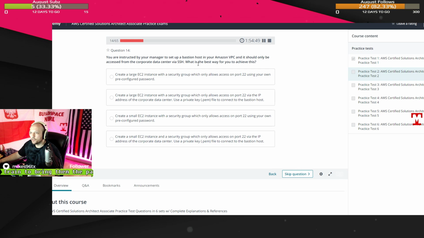You are instructed by your manager to set up a Bastion host in your Amazon VPC, and it should only be accessed from the corporate data center via SSH. What is the best way for you to achieve this?